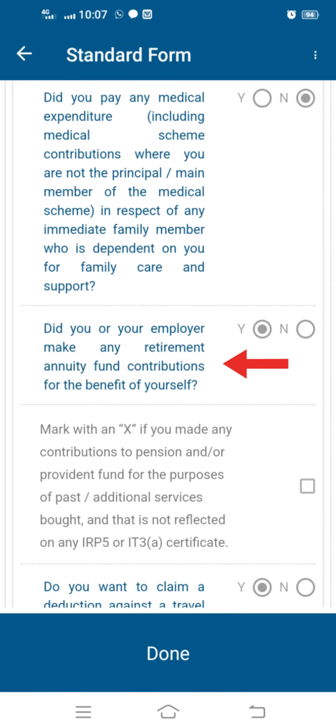If you are making contributions to your retirement annuity, you'll mark yes. As I've discussed on one of my videos, the differences between all of these retirement funds, I'll link the video above. And if you are making contributions to a pension fund or a provident fund that is not reflected on the IRP5, you will mark there with a cross.